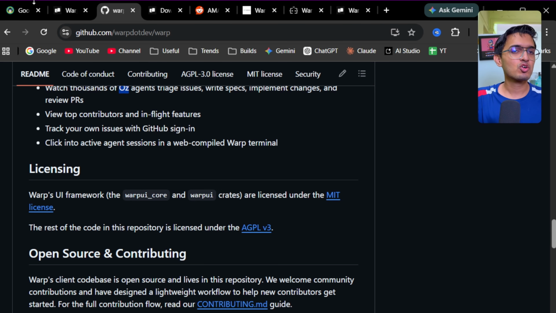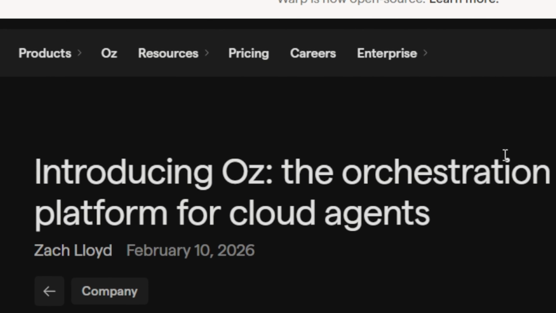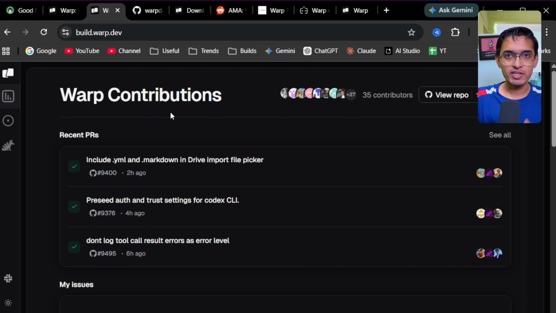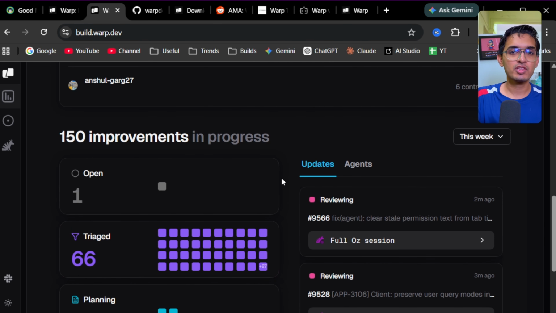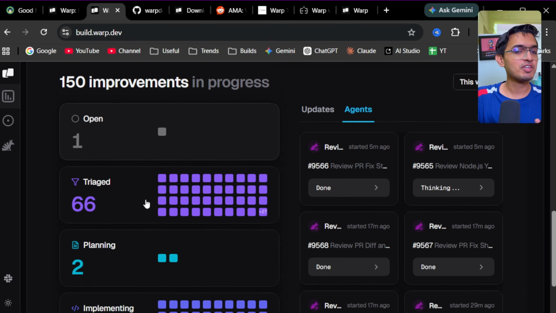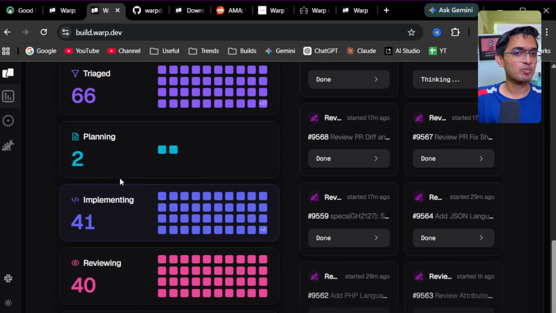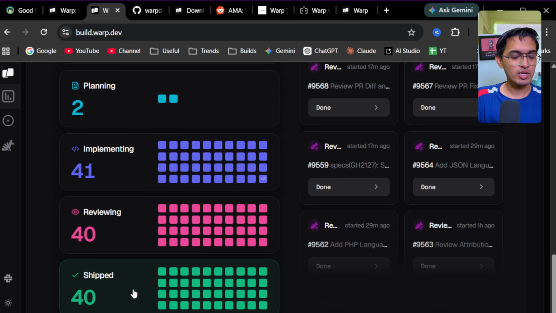Now let us talk about the Oz platform, which is an orchestration system for the cloud agents of the Warp tool. You can actually explore the build.warp.dev site and you will see the dashboards where all the agents are in action right now, actively triaging issues, planning technical improvements, implementing those updates, reviewing them, and finally shipping them to the repository. So these agents can implement the code changes and even review the pull requests on the GitHub repos. So Warp is pushing an open agentic development framework where AI will do all the heavy lifting and we humans just verify the work.